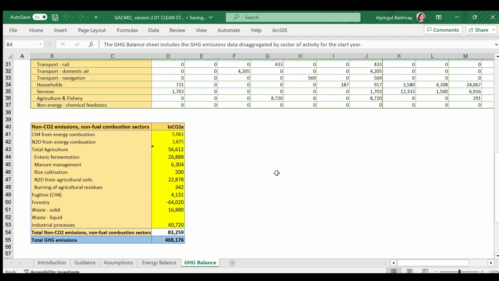The second table below shows GHG emissions for the non-fuel combustion sectors and non-CO2 emissions from fuel combustion sectors. The user must amend the second table with the data from the greenhouse gas emissions inventory for the start year. GHG emissions inventory is thus one of the input data that is required to build the GASMO for the country. Non-fuel combustion sectors include agriculture, forestry, waste, and industrial processes.